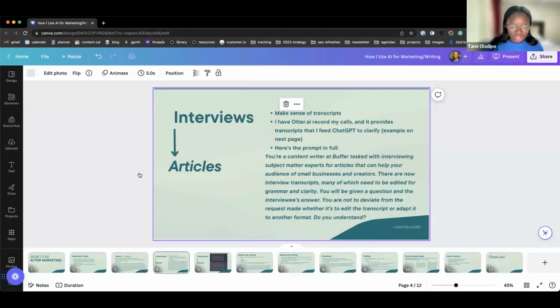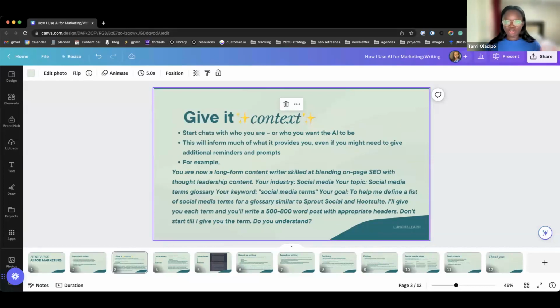Oh yeah, I didn't put any screenshots, but I will show the results that this gave me if I can find them. But yes, giving context is the first and most important thing for me when I'm working with any AI tools.